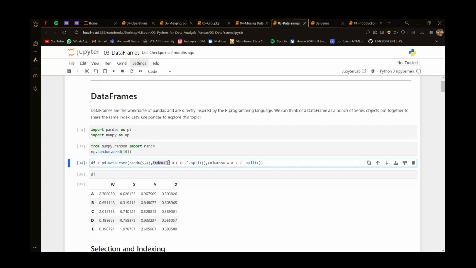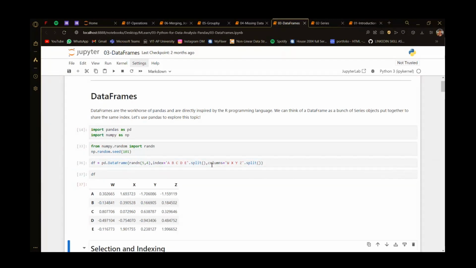Index equals A, B, C, D, E dot split. Instead, you can just put A, B, C, D, E individually, but with dot split it's a simpler way of writing the code. Columns equals W, X, Y, Z dot split. Instead, you can just do W, X, Y, Z individually, but that's tedious, right? Who wants to go through so much hard work? So I run this and I get this as my data frame.